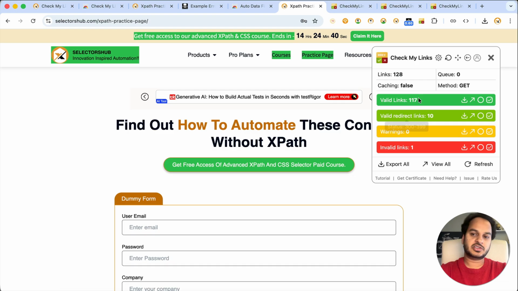So this is the UI of check my links and all the features available in front of the UI for quick access. Here you have a tutorial. You can also get the certificate of check my links from here. If you need any help while using this tool, you can always connect with us, or if you face any issue, you can raise a ticket here. And if you find this tool helpful, you can rate us here. Now there are some more advanced features as well, which are available here under settings, so we will see that.